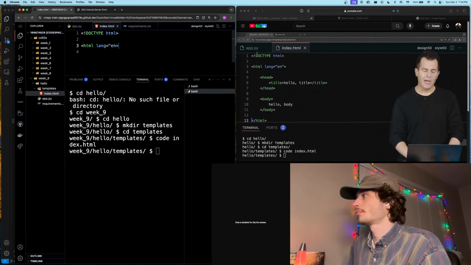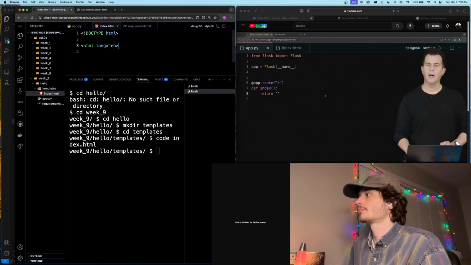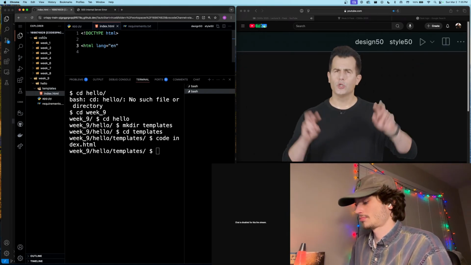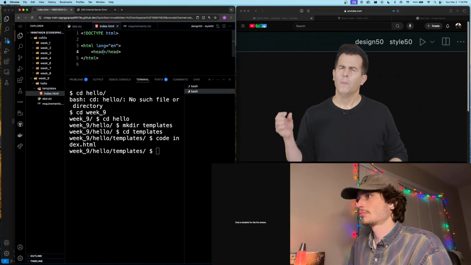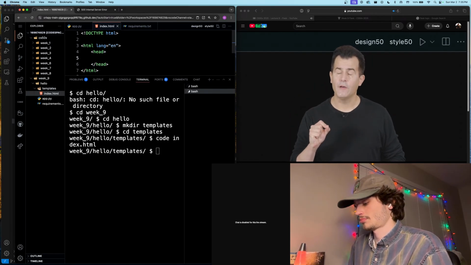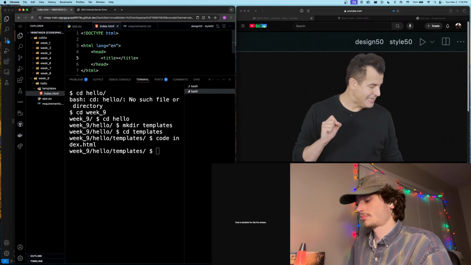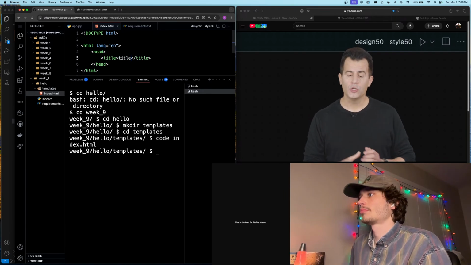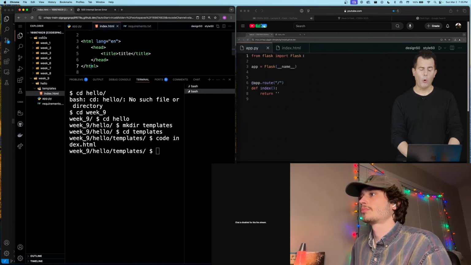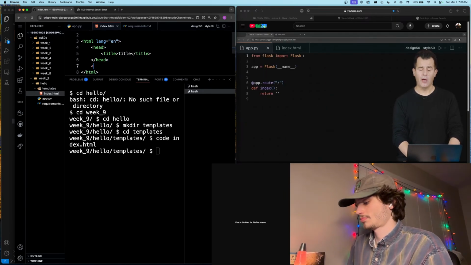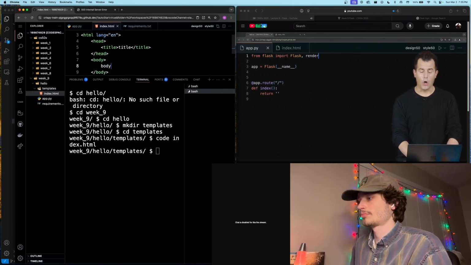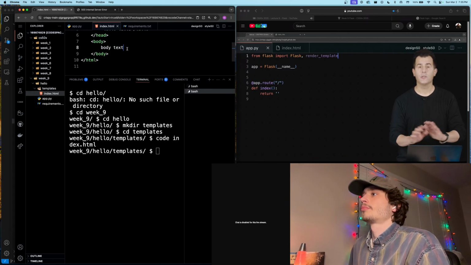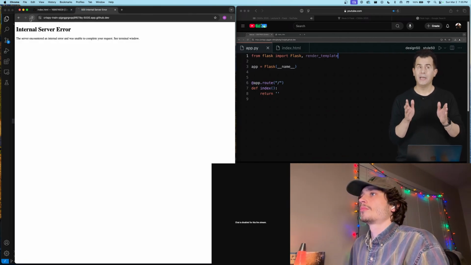Well, wouldn't it be nice if I could go back into app.py and say, don't return just hello world, don't return this long, messy string of HTML, but return the contents of a file called index.html. Well, to do that, I can import not just Flask capital F from the Flask library. I can also import a function called render_template. This is a function specific to Flask, but it does exactly that.